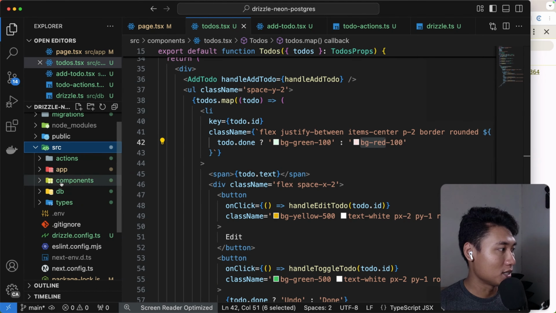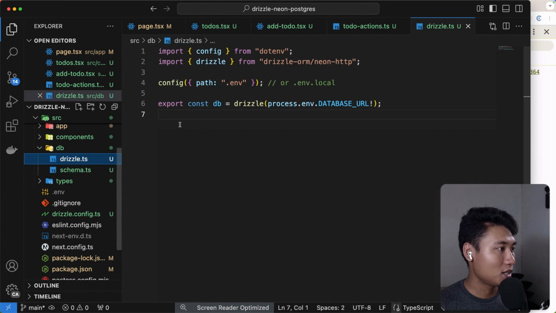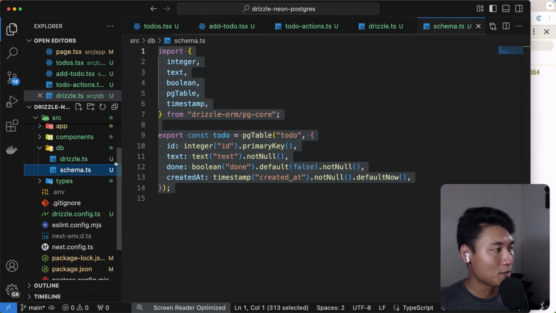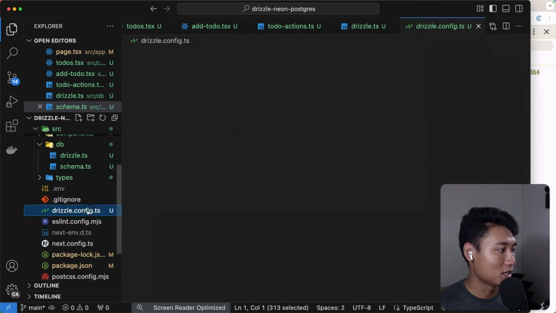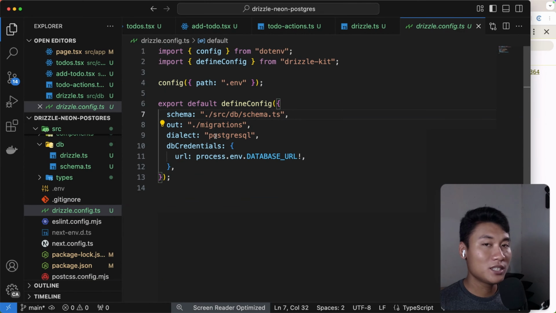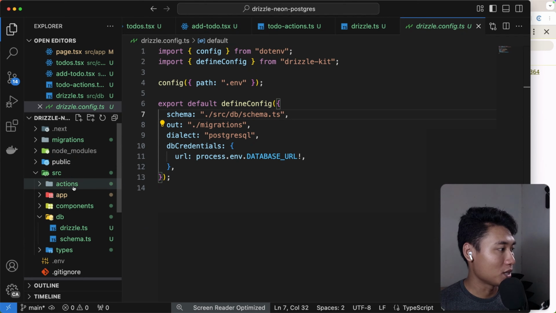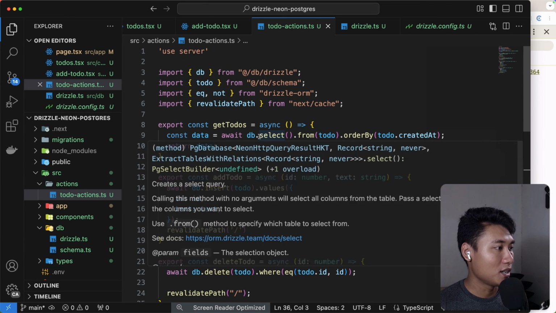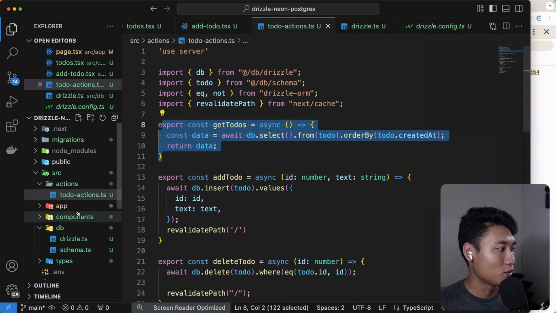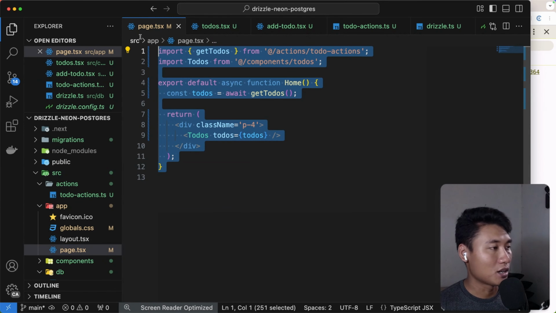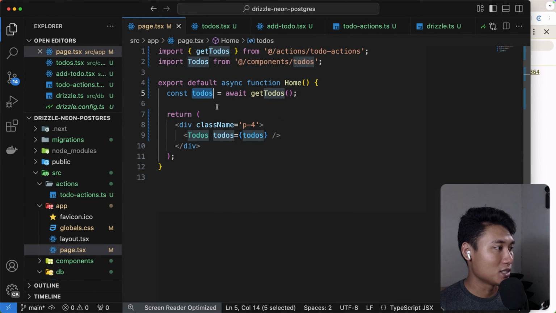First, we create the Drizzle on the DB right here. Right, and then we create the schema, and then we create the Drizzle config, and then we're done. And then as you can see, we create the action right here and just run the get to do's on whatever place you want. In this case, we're running that on the server component, and then we just get the to do's value.